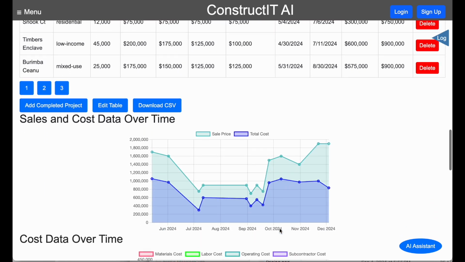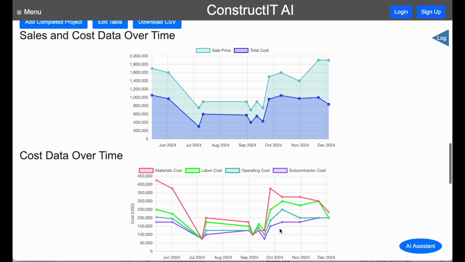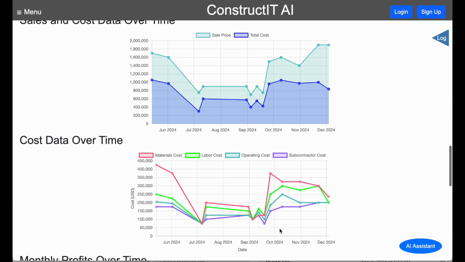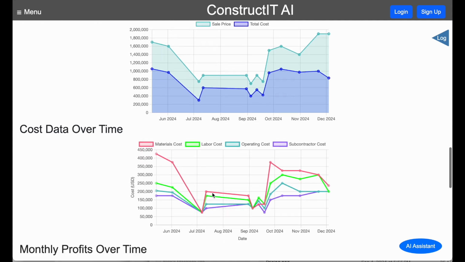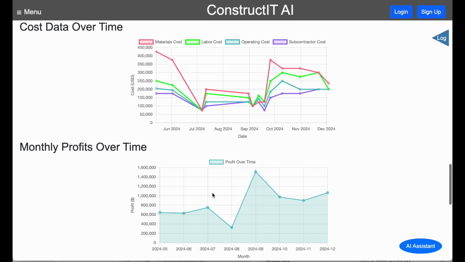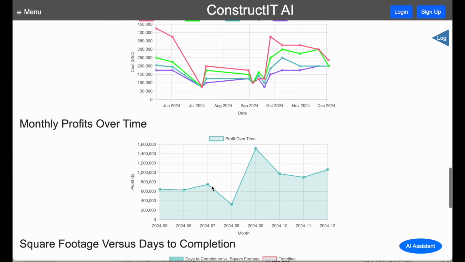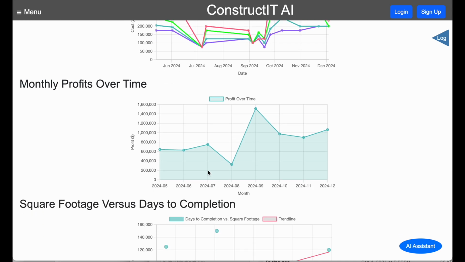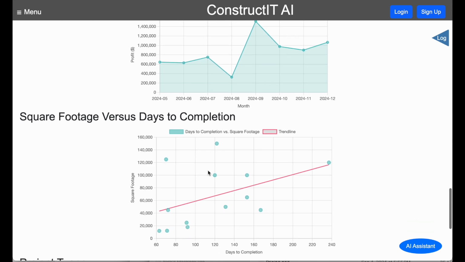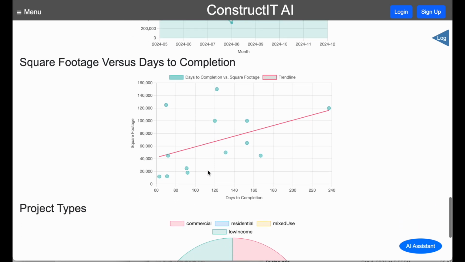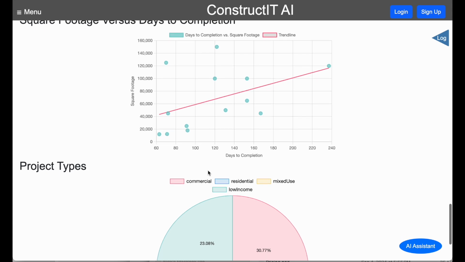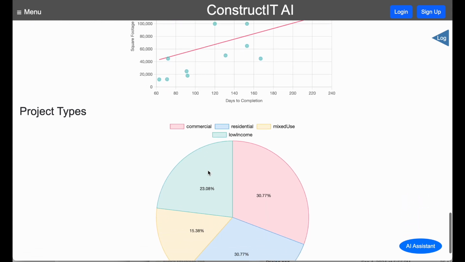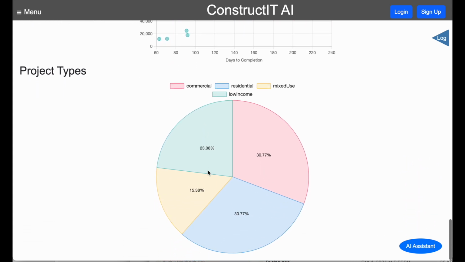And these are the visualizations of the sales and cost data over time. You can look at each individual point and drill down into the data set. Or you can quickly and rapidly gain a snapshot of the financial trends going on. It's the monthly profits and the square footage versus days of completion. And these are the different project types in the database: commercial, residential, mixed use.